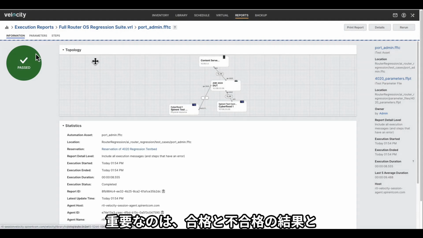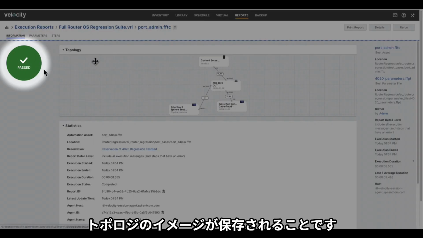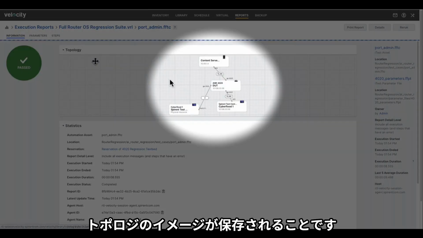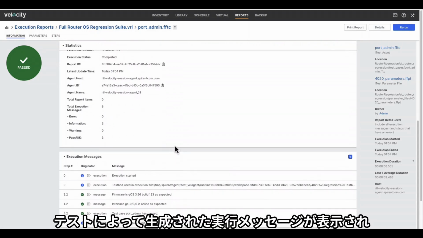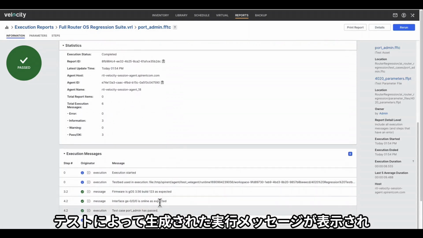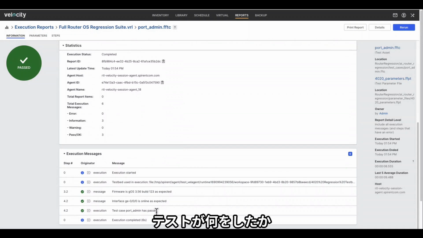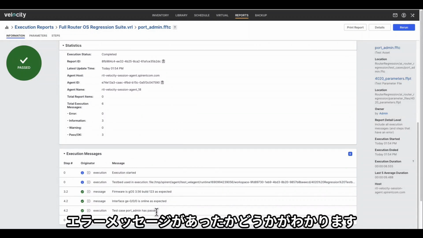We can see a lot of good details about the test. So importantly, we have the pass-fail result, and we'll see an image of the topology as it was reserved, and then we'll see all the details about the execution. Then scrolling down, we'll see any execution messages generated by the test. That gives us an idea of what the test did, and if there were any error messages, those would show up here as well.